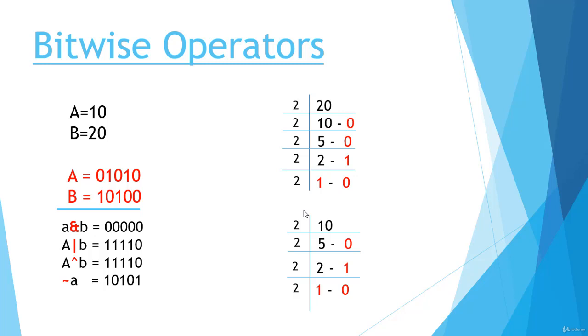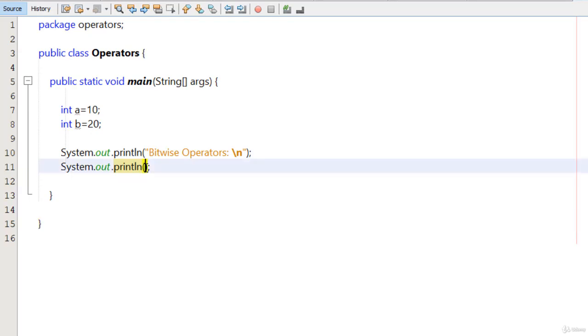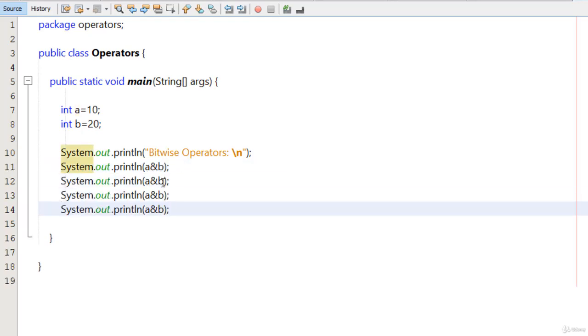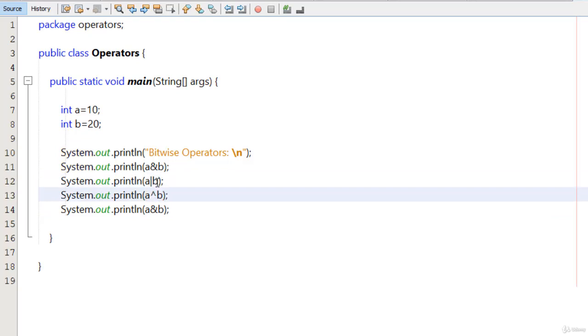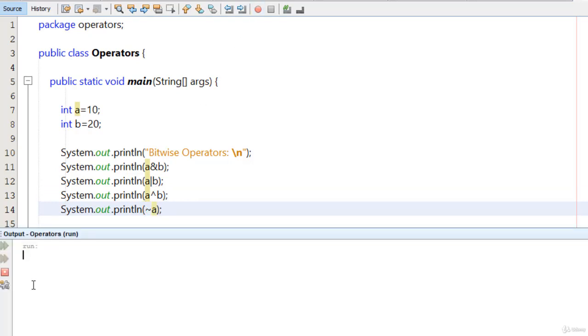So let's create code for bitwise operators. I have the value of A equal to 10 and B equal to 20. First of all, I print A and B. Now I copy this line and paste it here: A and B, A or B, A XOR B, and negation of A, like this. And when I run this program, you will see these four values on the screen.